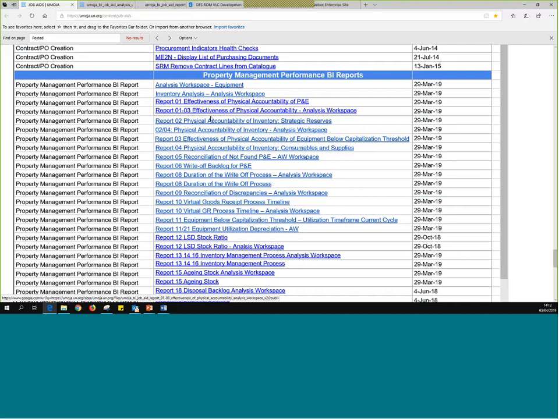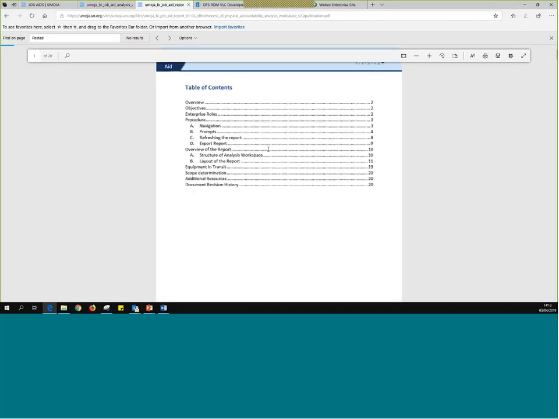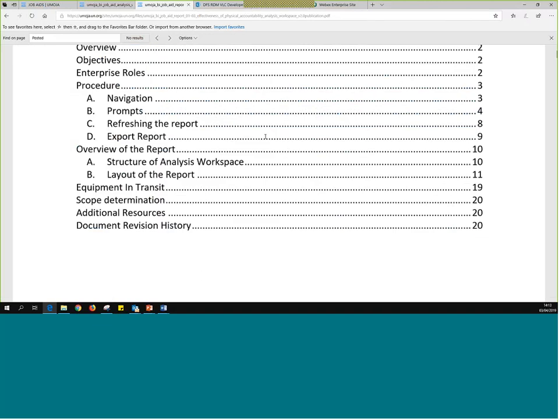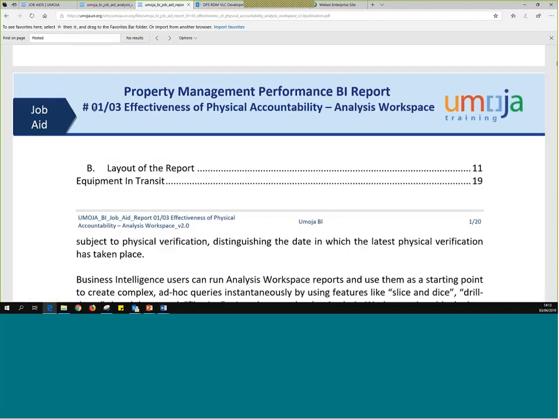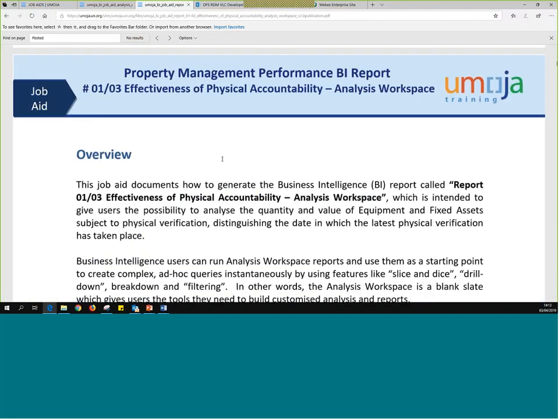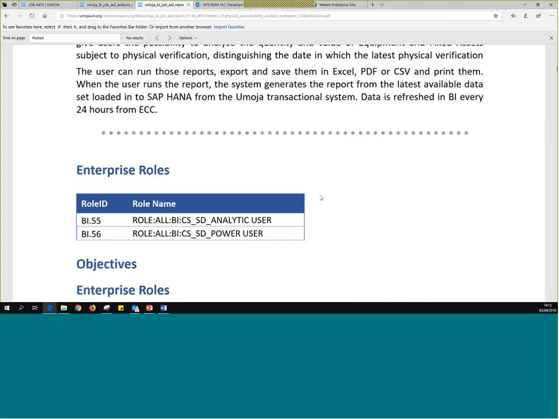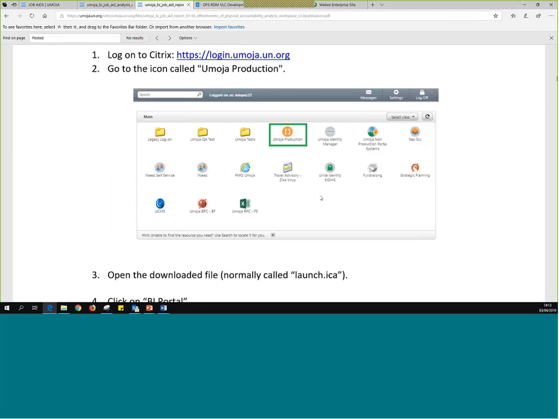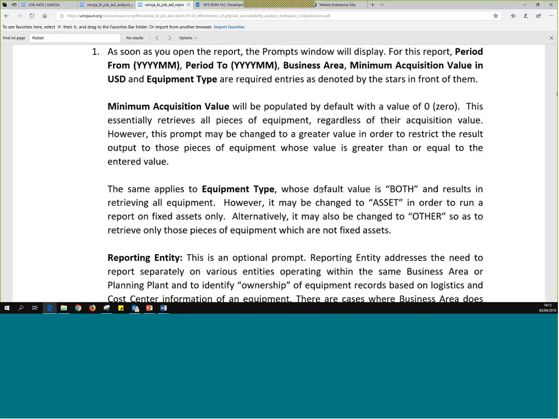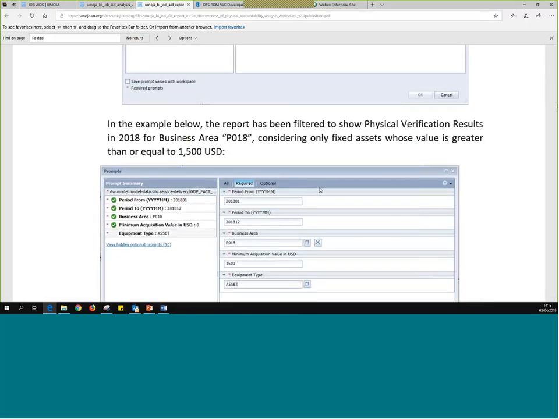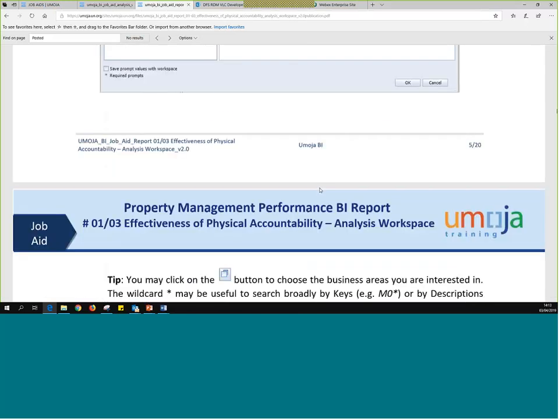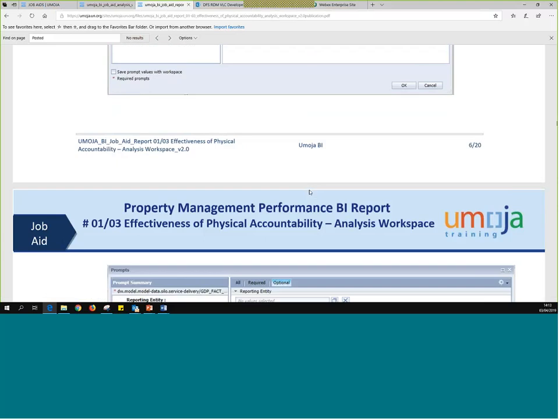So if I clicked on the 1/3 analysis workspace, all you'd have to do is take a quick look, and I recommend them because they're really well written and there's a lot of important information here. You can see this is the one for 2. There's an overview, an explanation, the objectives, and what each of the prompts refers to, and what information we can get from it as well. So all the details are in the job aids. But thank you for your question.